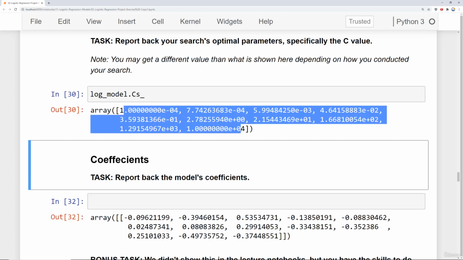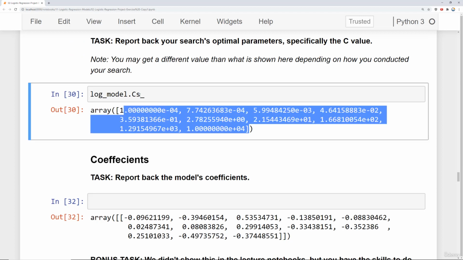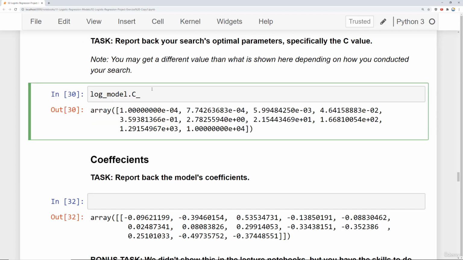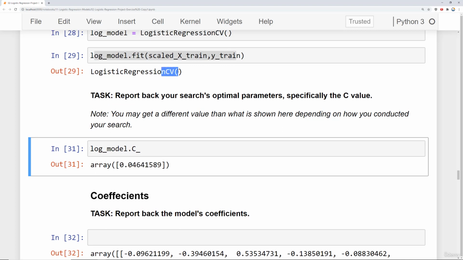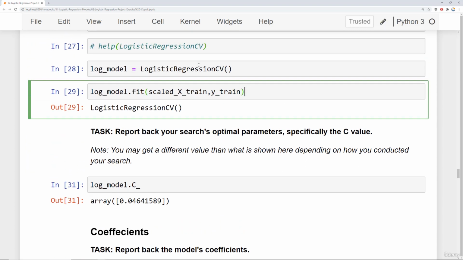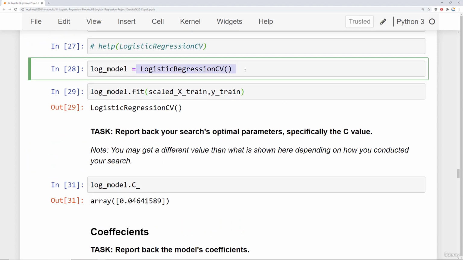So here are all the C values that it ended up checking, and if you want, you can remove that S to see the actual C value it decided on. So this is the C value that had the best fit based off its cross-validation. You can see here that LogisticRegressionCV is super easy to use.